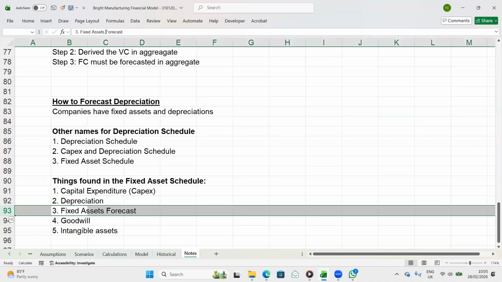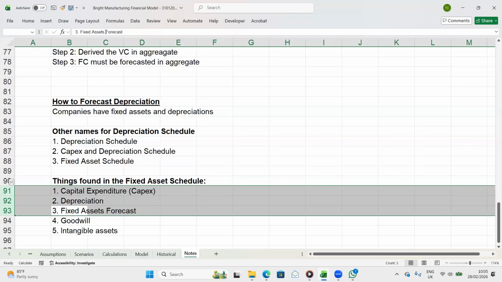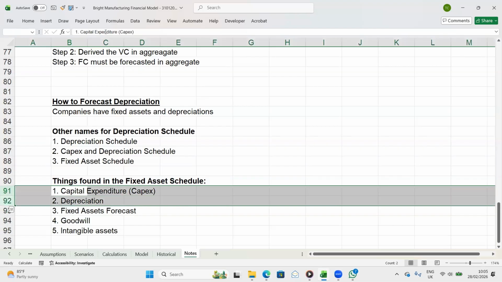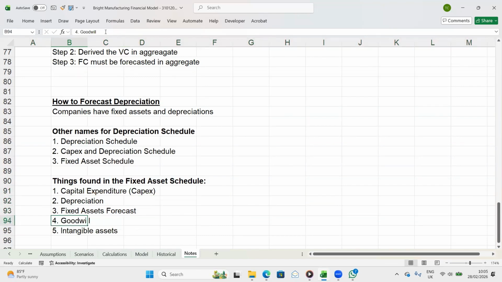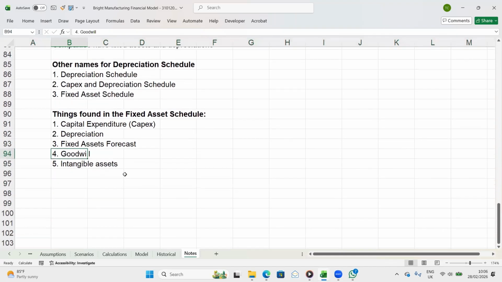Most times you have fixed asset forecast, depreciation and capital expenditure in one schedule. So basically, these are some key things in your fixed asset schedule. Let's see what steps we can use in calculating our depreciation schedule, so that when we actually start calculating it, you will keep that in mind.